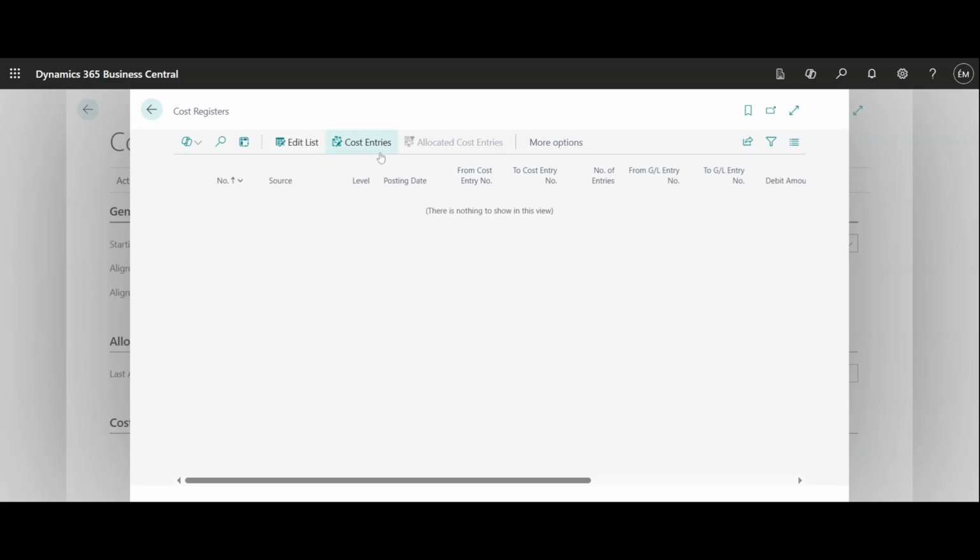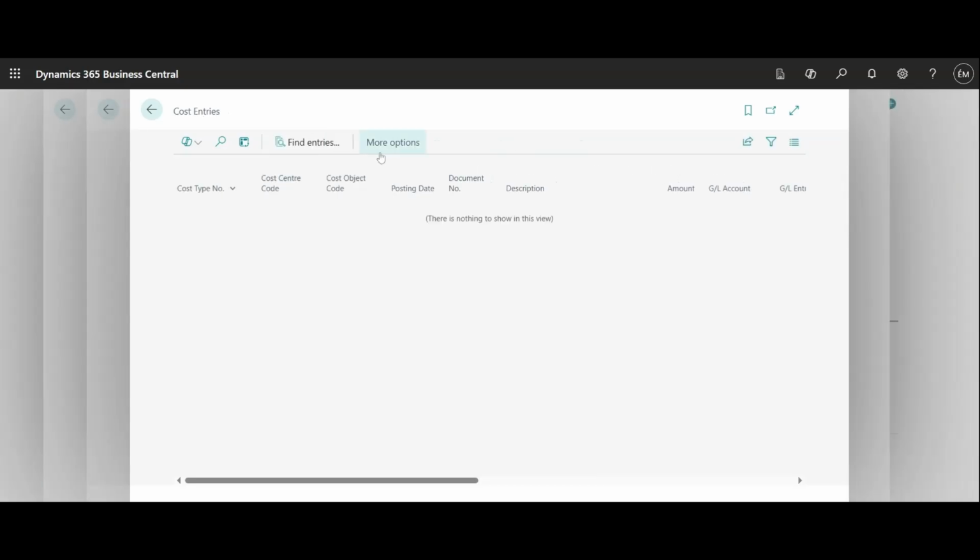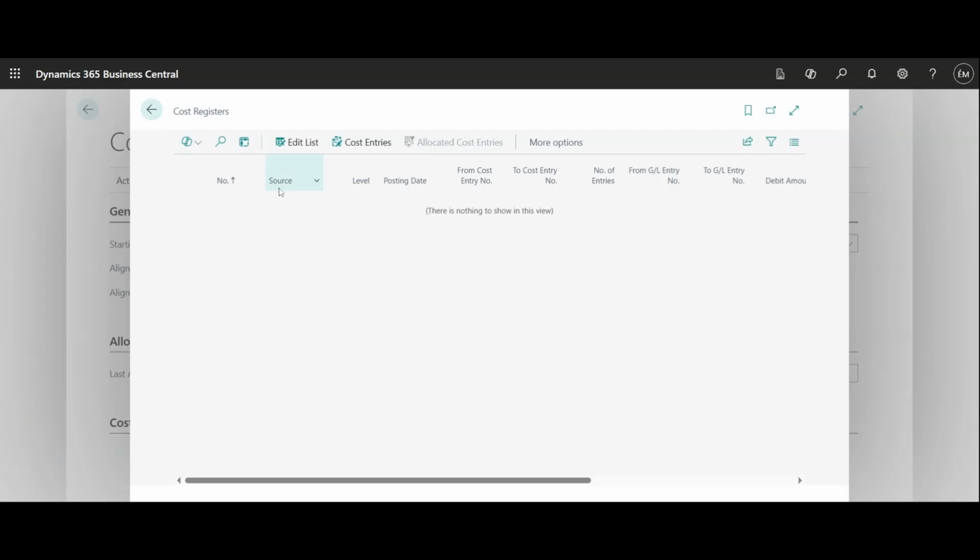If you click on the cost entries, this will provide you with even more details about the different entries, so the cost type, the cost center code, the document number, and so on. And if you also see here in the cost registers, we've got the source, so it will always let you know where it has been transferred from. In this case, it was transferred from the GL account into the cost accounting.